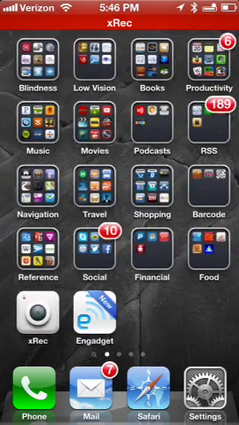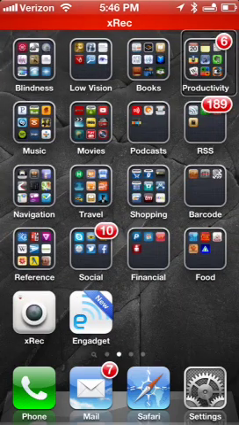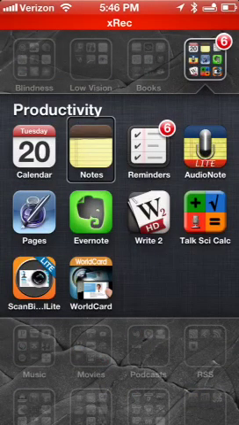I'm going to go to my second home screen here. And again, this will just be out on your home screen somewhere. Notes. I have it in my productivity folder. There's an app called Notes. Double tap to open. It looks just like a standard yellow notepad, basically. So right now, no notes. I don't have anything saved here.